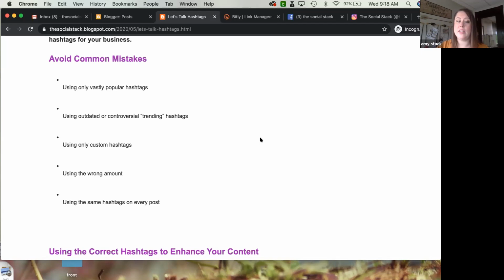Again, we want to have that variety, so don't use only your custom hashtags because people won't be able to find you. So the opposite of using the vastly popular ones, where you'll get lost in the billions of people using the same hashtag, is that with only custom hashtags, people don't know how to find you, so you don't pop up. And then using the wrong amount: again, you want to use a fair amount of hashtags so that you do reach those cross populations of target audiences. And again, you don't want to use the same hashtag in every post. You want to use a little variety. So those are the most common mistakes I see people making, so I put those right at the top of the article.